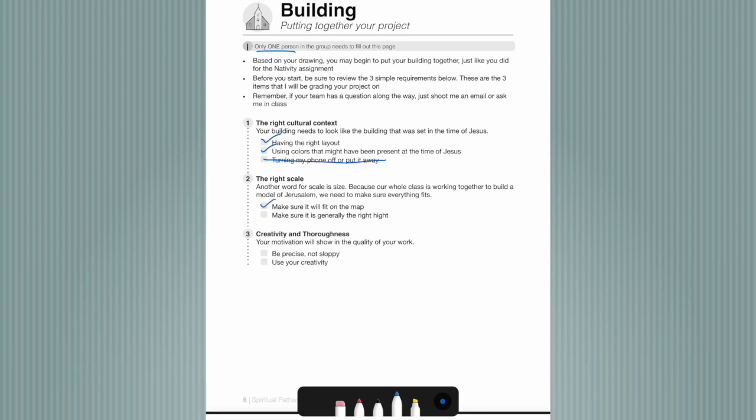And then make sure that it generally has the right height. There were no skyscrapers in the time of Jesus. And then number 3, did you do a precise instead of a sloppy job? And does it show me that you have used your creativity well? So again, just one person needs to kind of work through these squares there and check mark off that this is present in your project.